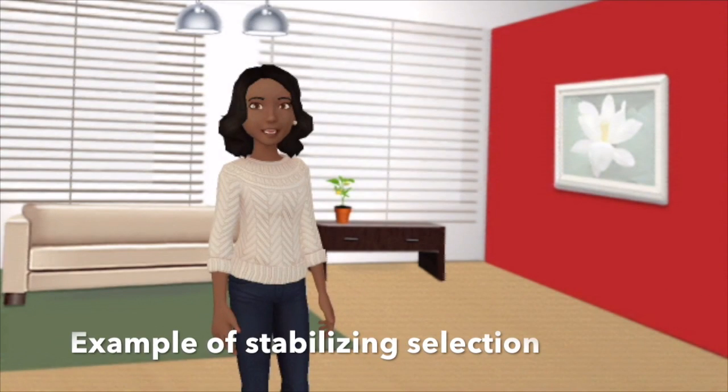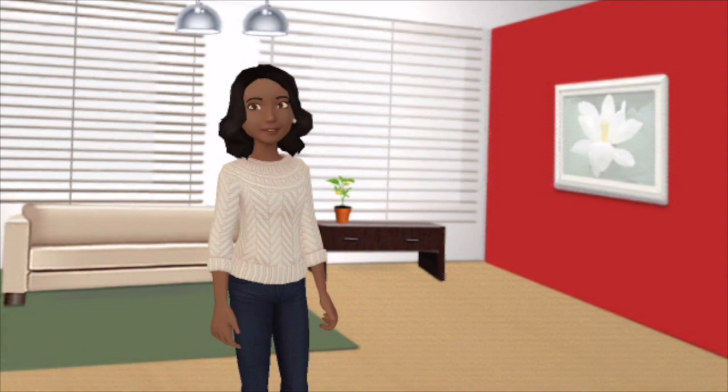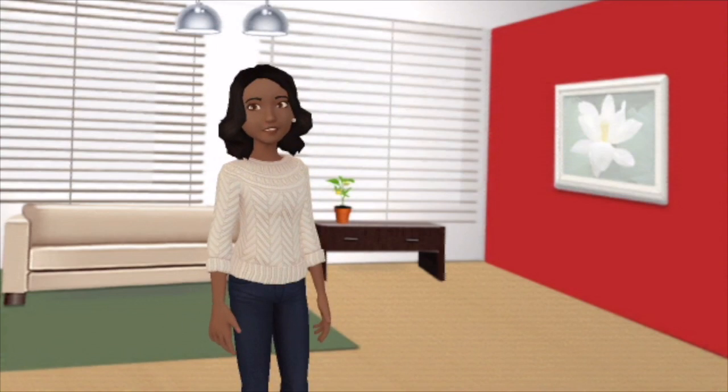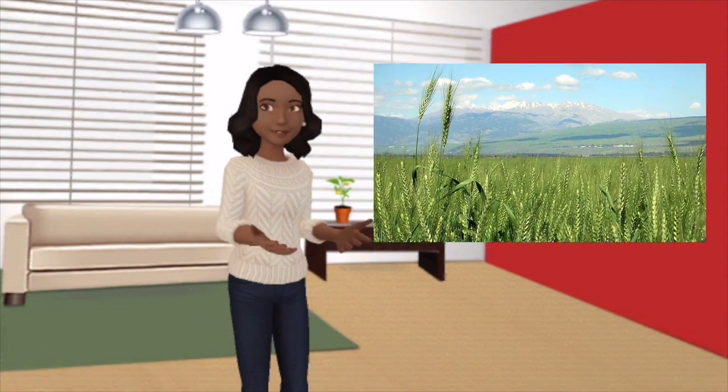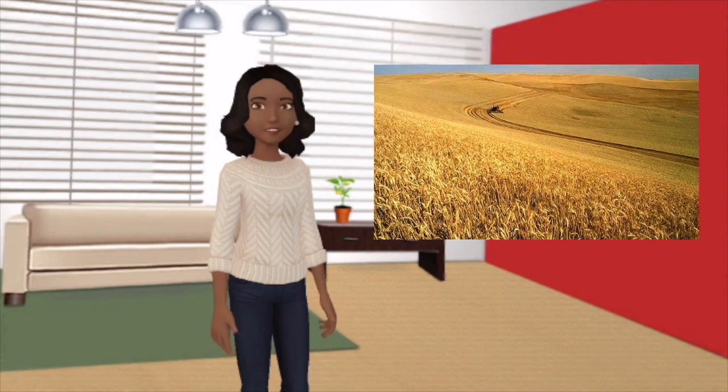An example of stabilizing selection would be plant height. Plant height might be acted on by stabilizing selection. A plant that is too short may not be able to compete with other plants for sunlight. However, extremely tall plants may be more susceptible to wind damage. So, the number of plants of medium height will increase while the number of short and tall plants will decrease.